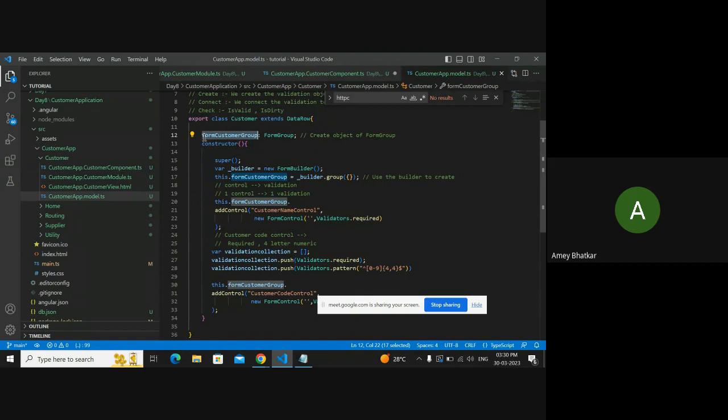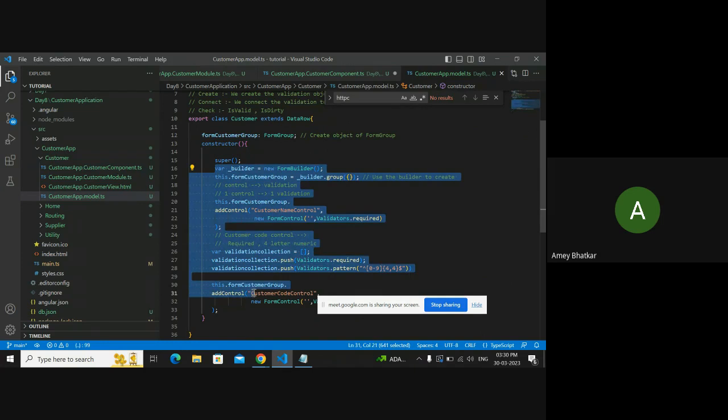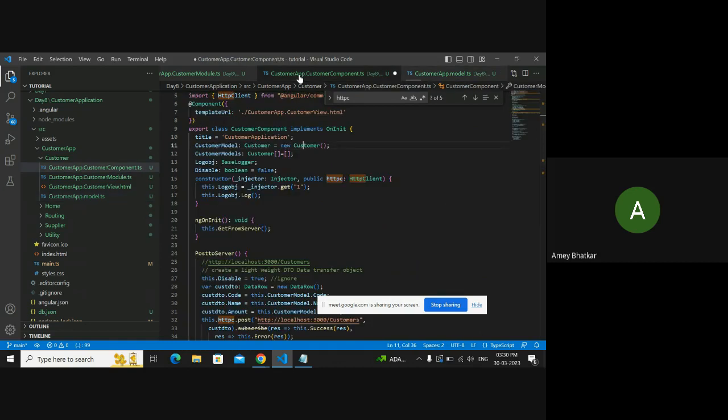Okay, form custom group that we have, and we also have different validations here. So do we want to save this validation also within our database? Yes and no? No, no, no. So we just want to save only the data. Right. And that's why we create a DTO, which maps to your actual entity or actual database.